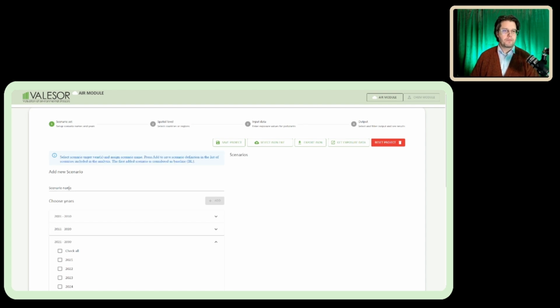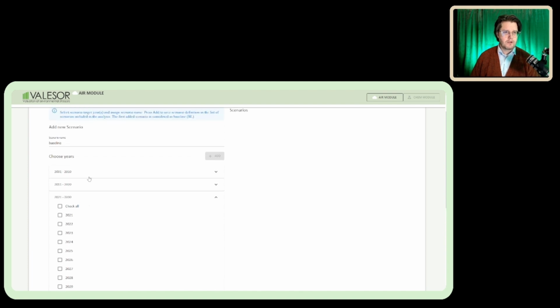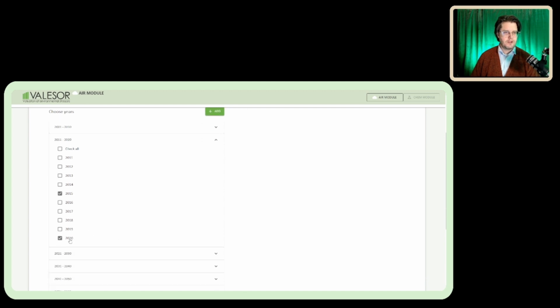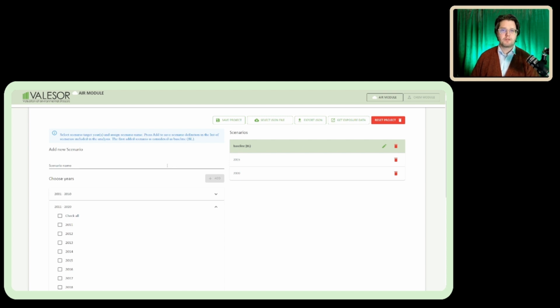So let's go. Let's start a first baseline scenario. And now I want to add, but I cannot because the add box is gray. I then have a look and I will go for certain years. Let's go for 2015 and 2020, a historical analysis. And then the box will turn to green and we click add. And here we have a baseline for 2015 and 2020.